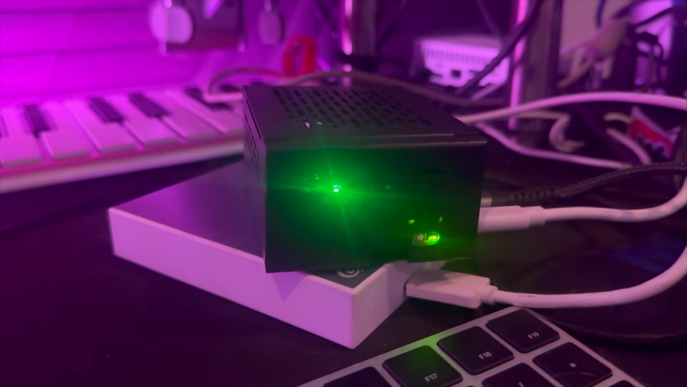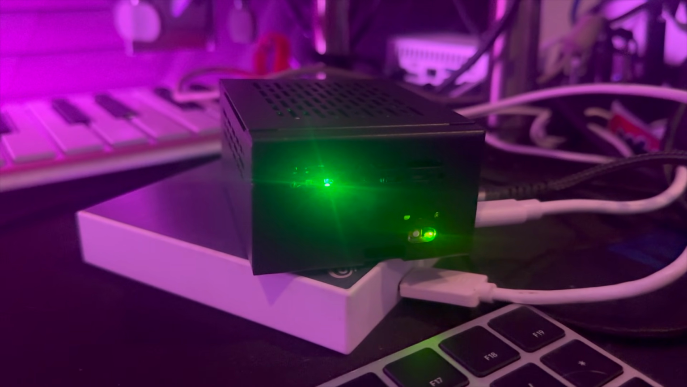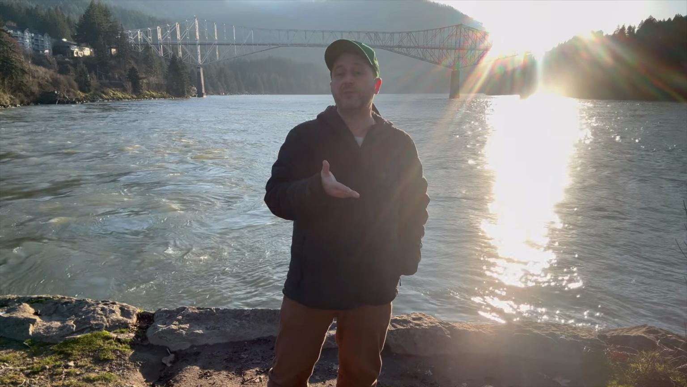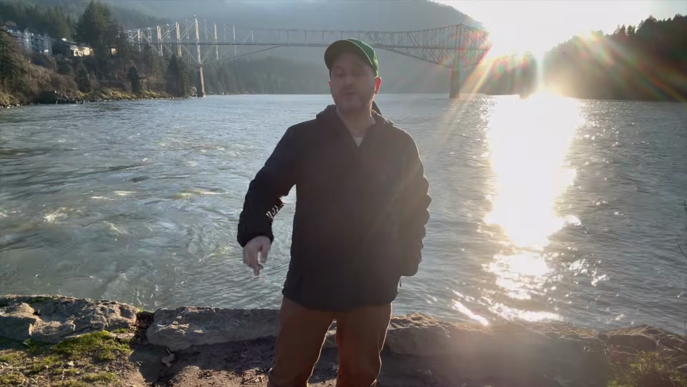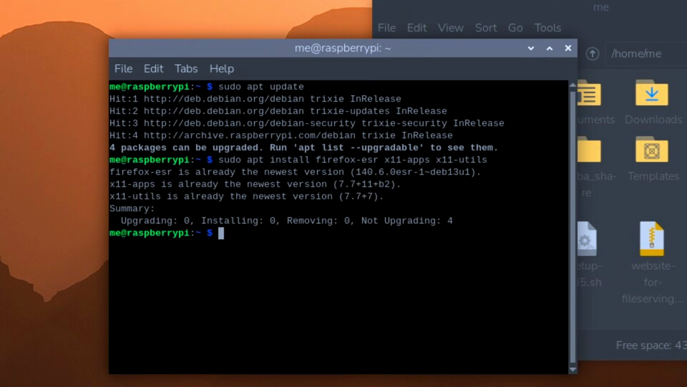Okay, with that out of the way, we can start installing X11 and Firefox on our Raspberry Pi. And of course, all the commands you see in this video will be found in the description and accompanying blog posts in the description as well and in a pinned comment. Let's run sudo apt update and sudo apt install -y firefox-esr x11-apps x11-utils.